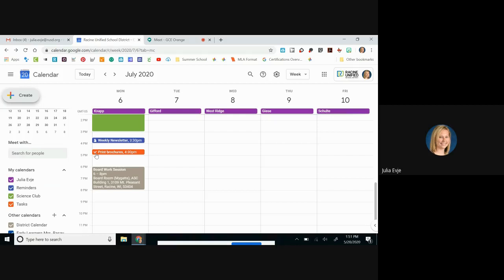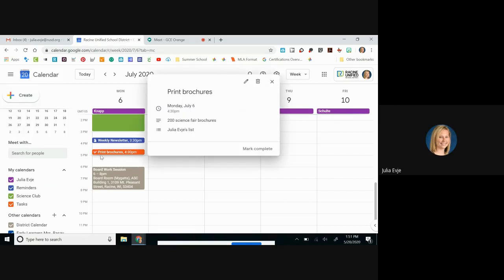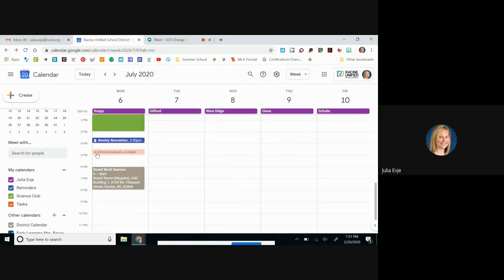Now, when you have a task, you can actually click on the task and you have the option to mark it as complete. When I click mark as complete, you'll notice that over here on my calendar, the task has a line through it, signifying I'm complete with this task. And it's also changed to a lighter shade of orange. Again, just giving me that visual representation that I'm done with that task.